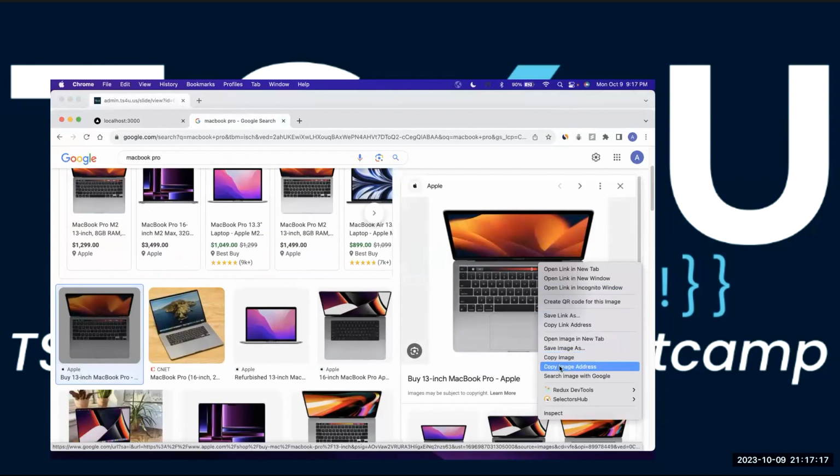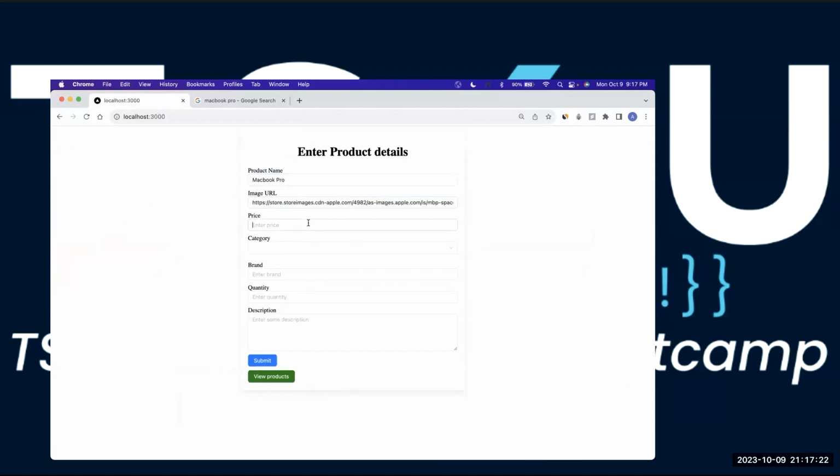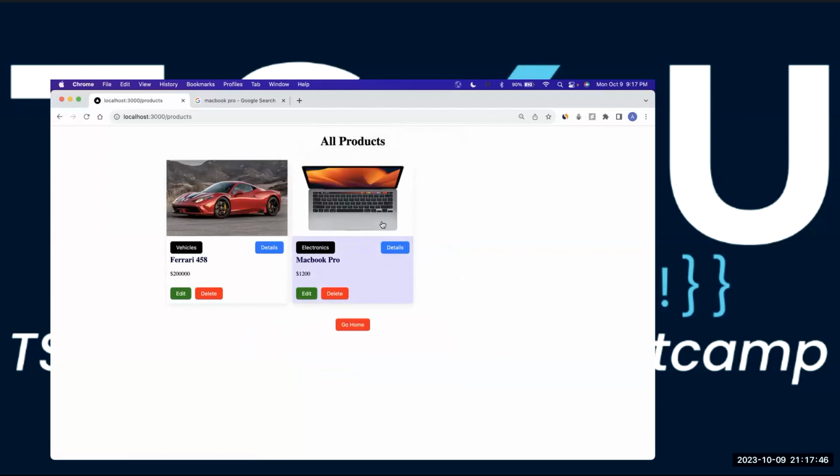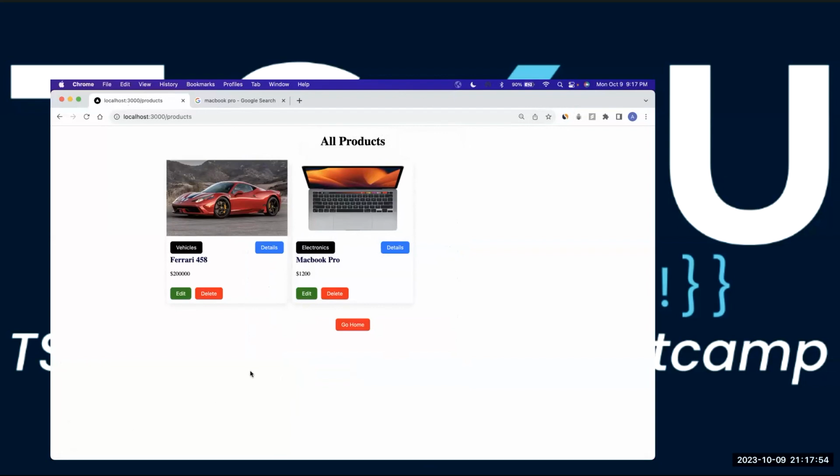We just copy the image address and paste the URL. We set the price, the category, give it a brand name. Let's say 250 quantity on our full laptop, and we're just going to give it a description. So when we hit submit, product added successfully. When we view products, you'll see the product being created. So that's basically what we're going to build.